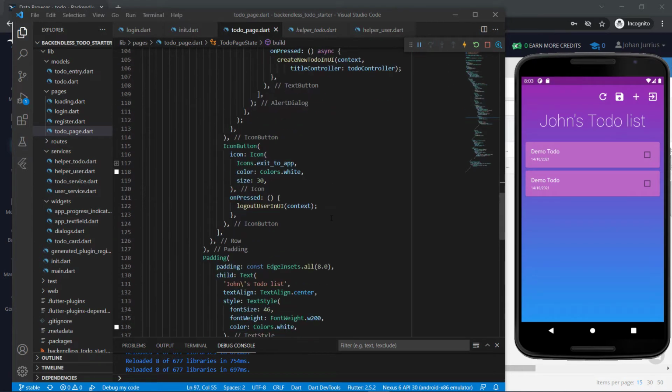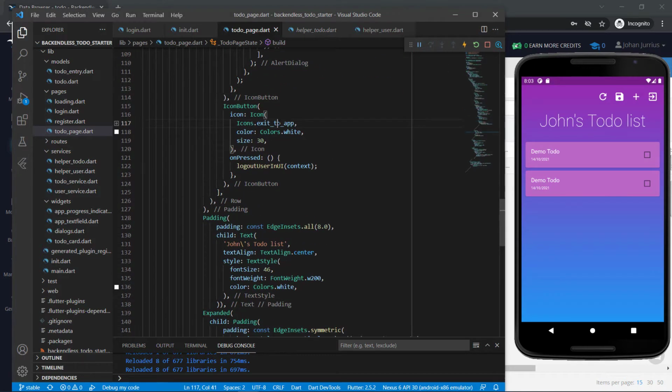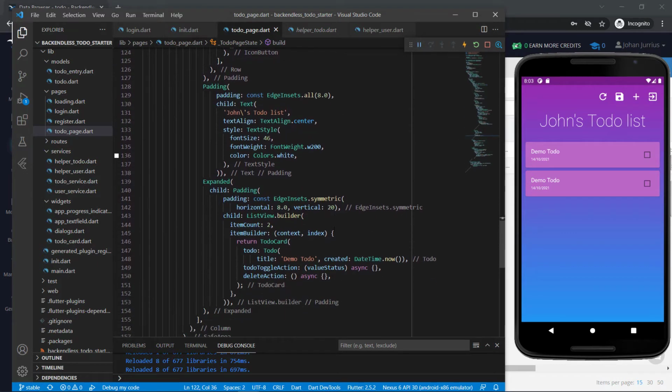It's already working. Okay. If you go down, you can see there's an exit to app. It's that one there, and that logs out the user. We did that in the previous video.